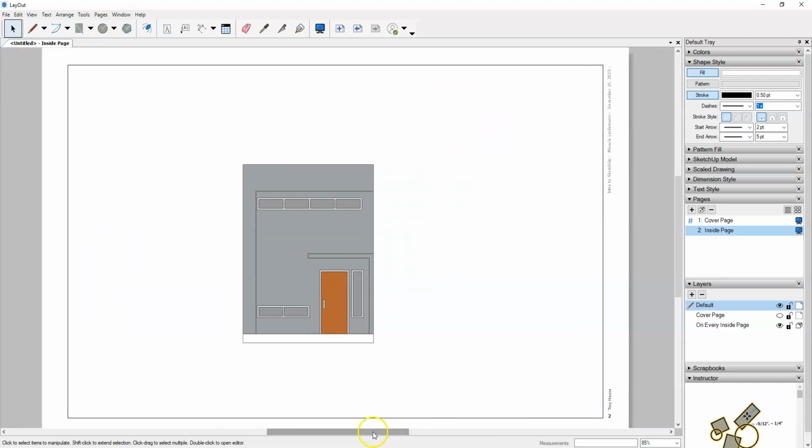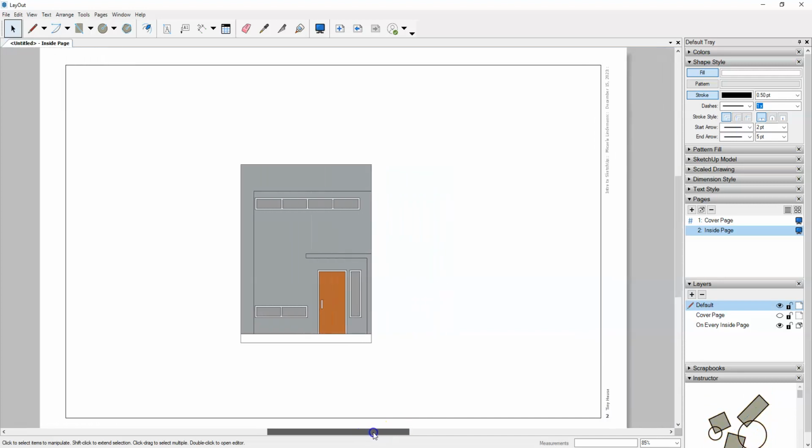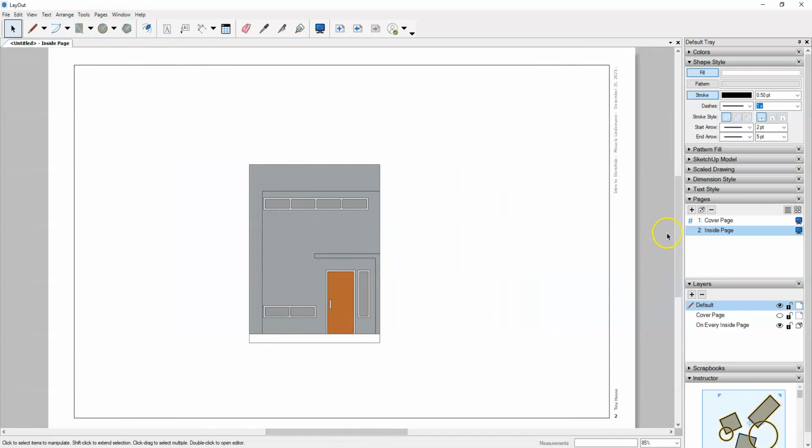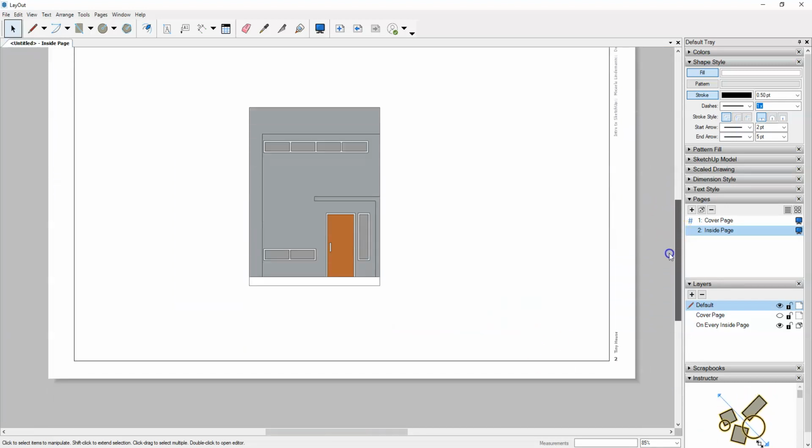You might also see that you can use these little scroll bars across the bottom to move left and right, and you've also got one to move up and down a bit.